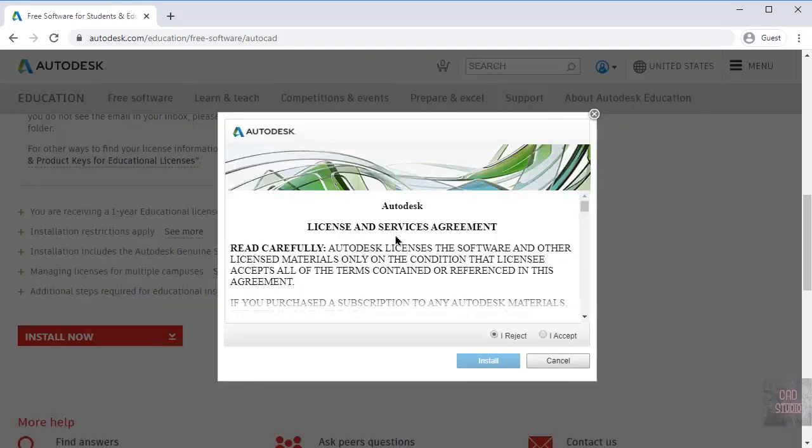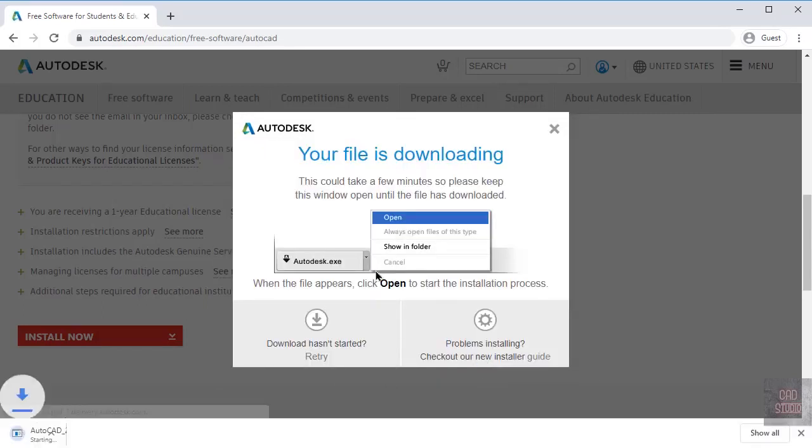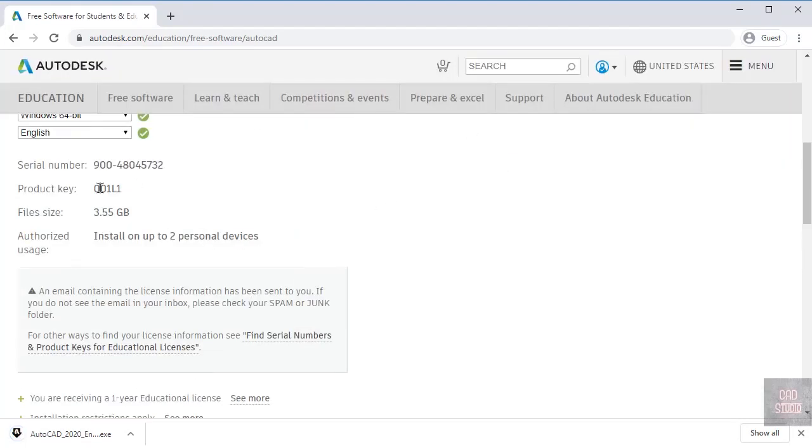This is the license agreement window. Click I accept, install, and it will download an .exe file for AutoCAD 2020. You need to simply click on this setup and it will start downloading the full 3.5 GBs of software. And once that is downloaded, you simply need to install that in your system.